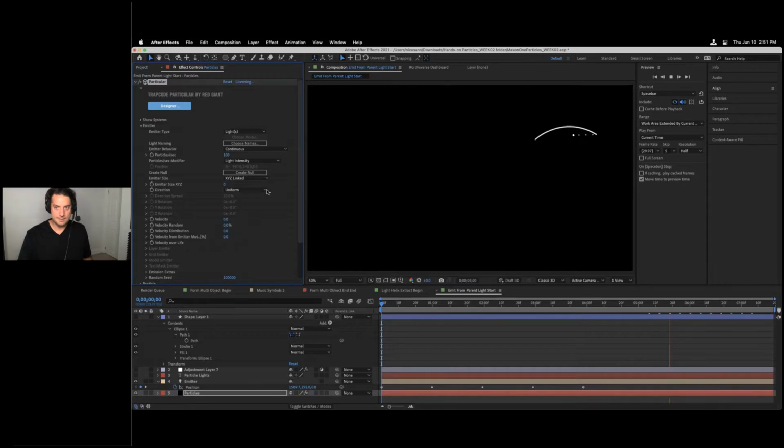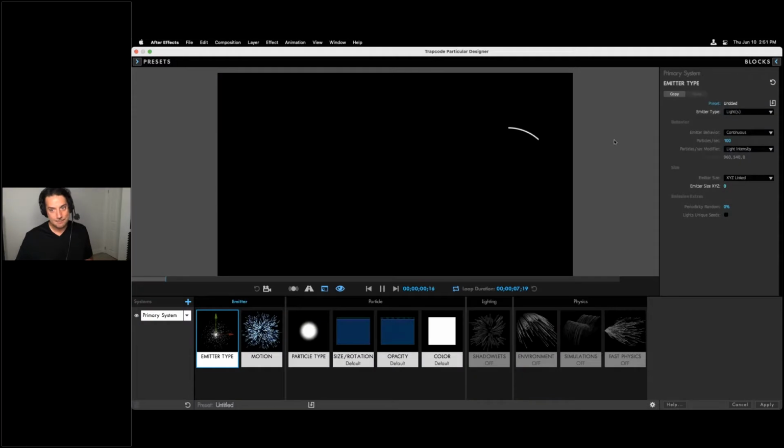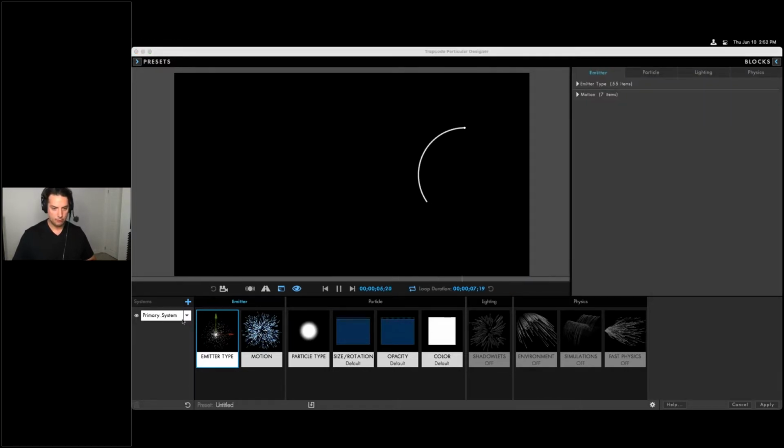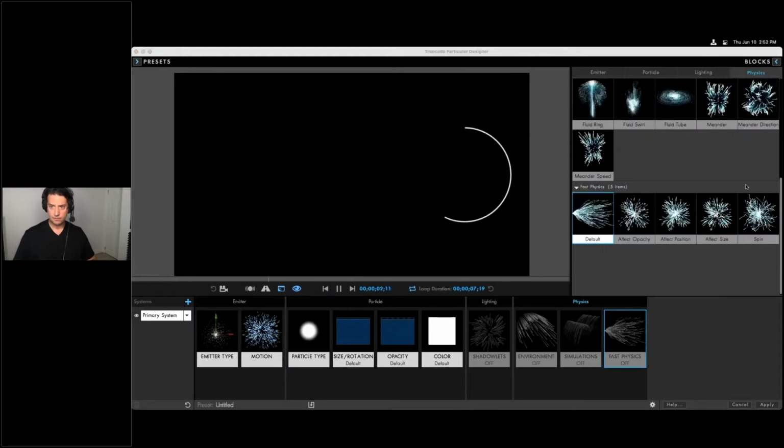And the cool part is once this is set up, we can head into the Designer and start to use its power to add to this system. So you can set it up inside of After Effects and go into the Designer for the final touches. So I'm going to just do a couple things here to the primary system because we're going to add a secondary one. So I'll head to the fast physics section, which is a quick way of adding some type of physics and velocity to our particle system. And here I'm going to go to the fast physics effects position block.